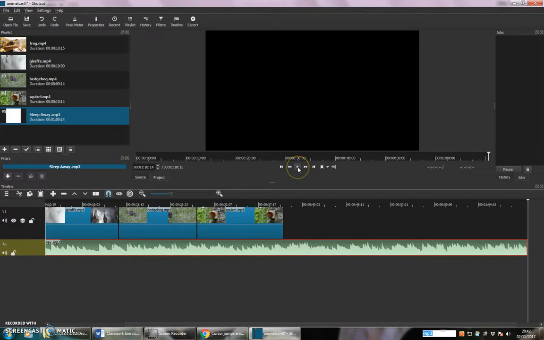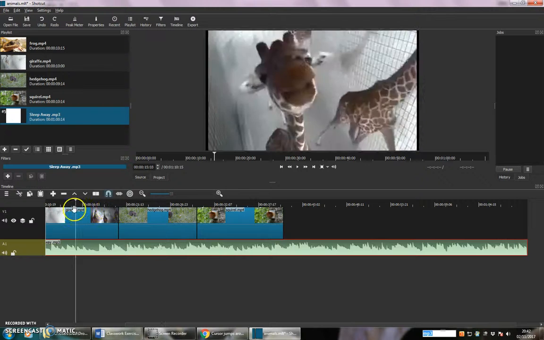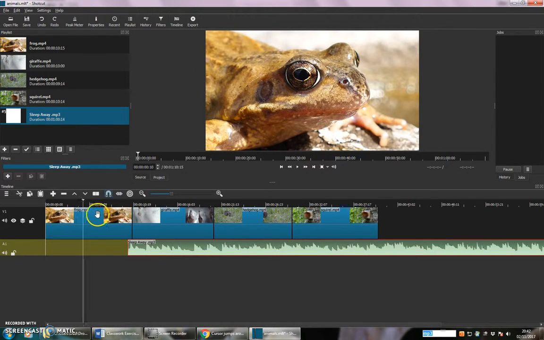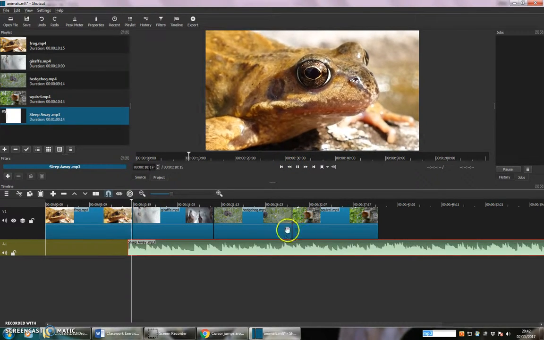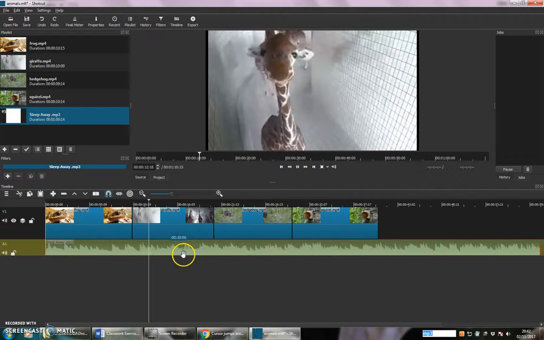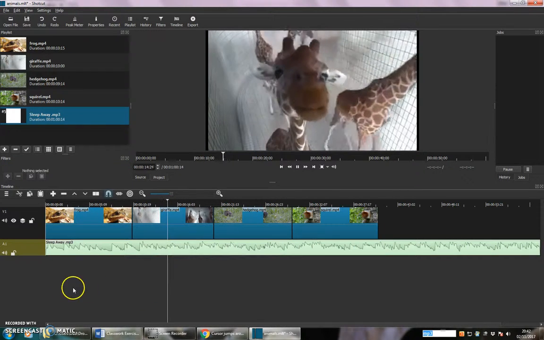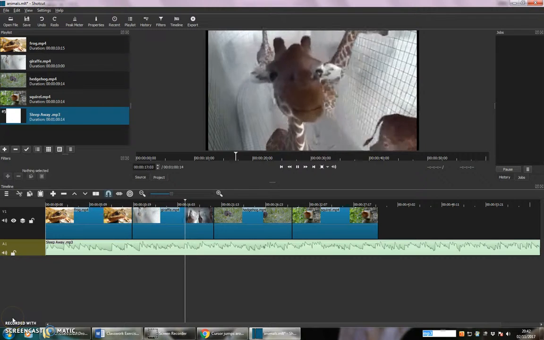So now, when we press play, drag the marker right back to the beginning. And if you press play, you'll notice that the audio starts to come in. Now we can drag this audio right to the beginning so that we get the music.